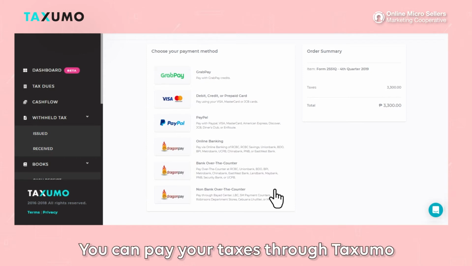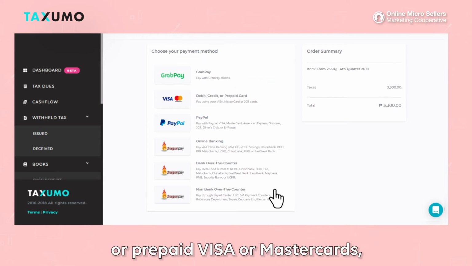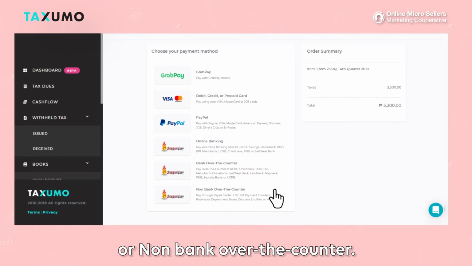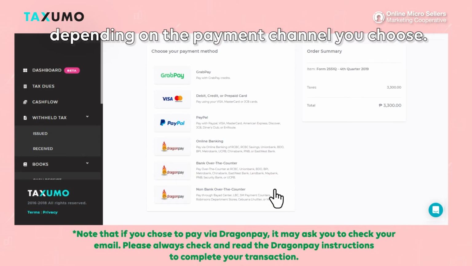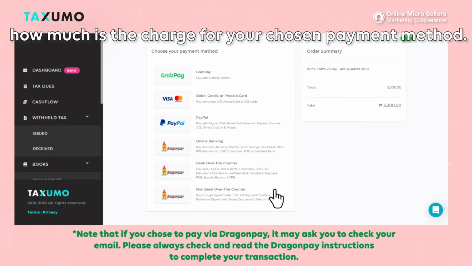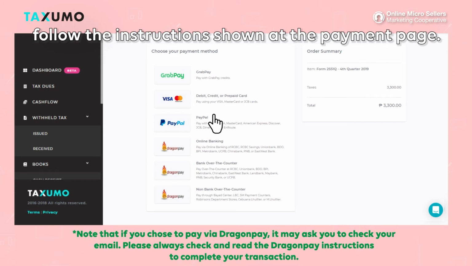Pwede kang magbayad ng taxes sa Taxumo via GrabPay, credit, debit, or prepaid Visa or MasterCards, PayPal, online banking, bank over-the-counter, or non-bank over-the-counter. Take note that there can be minimal charges depending on the payment channel you choose. Makikita sa order summary kung magkano ang charge sa pinili mong payment method. Once you click on the payment option chosen, follow the instructions shown at the payment page.